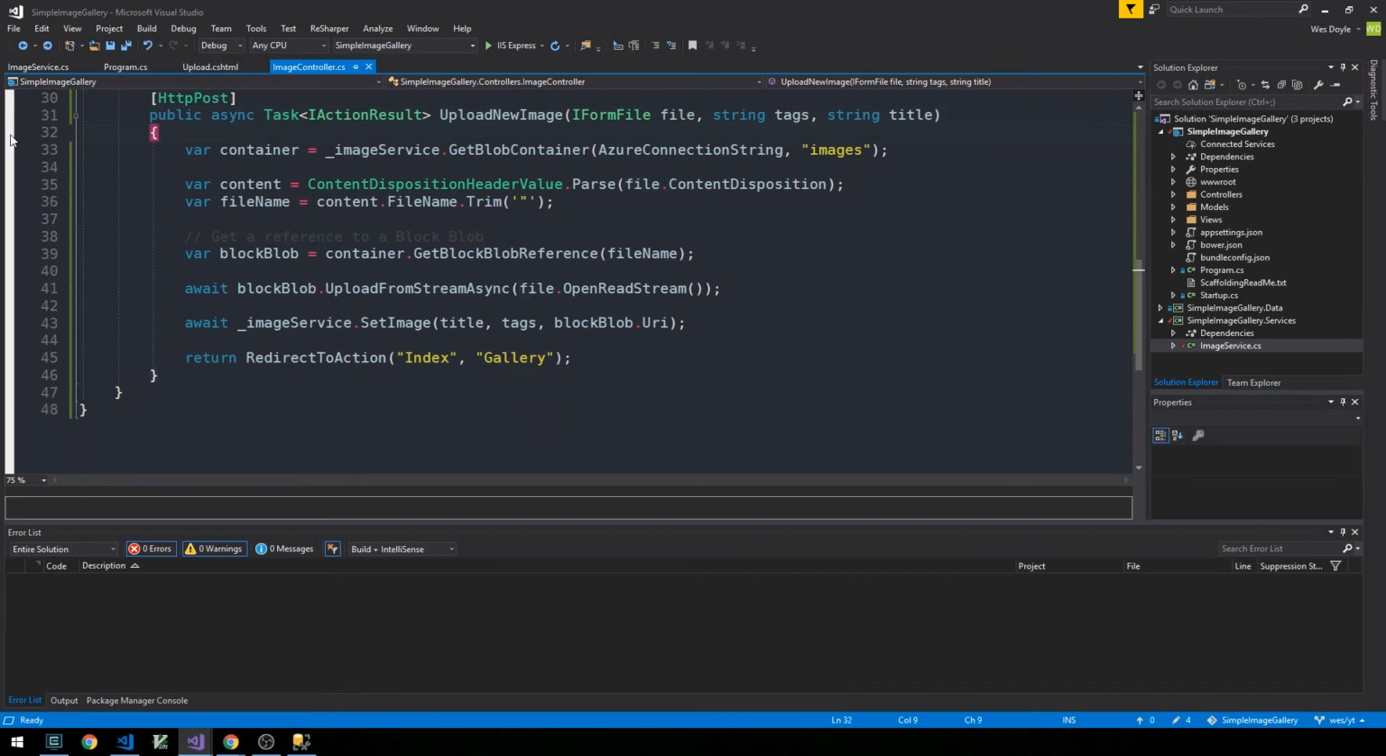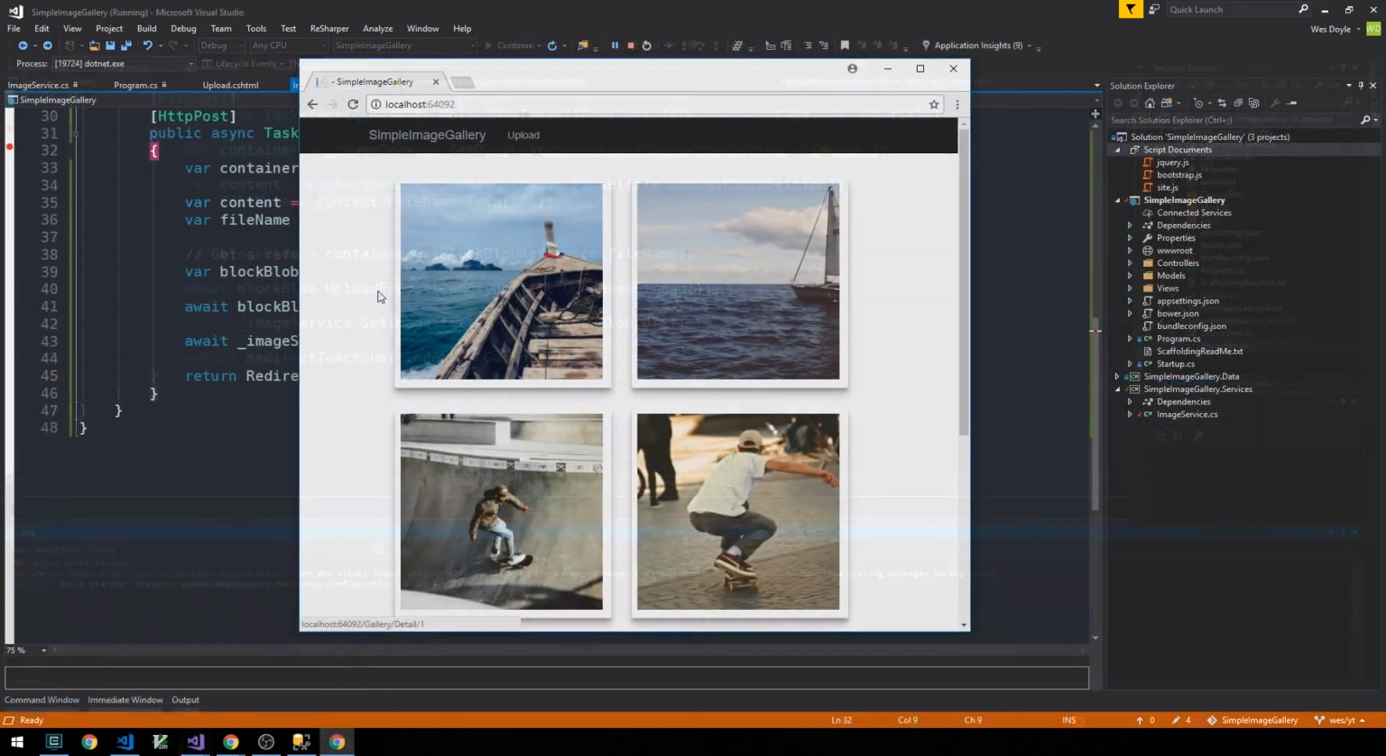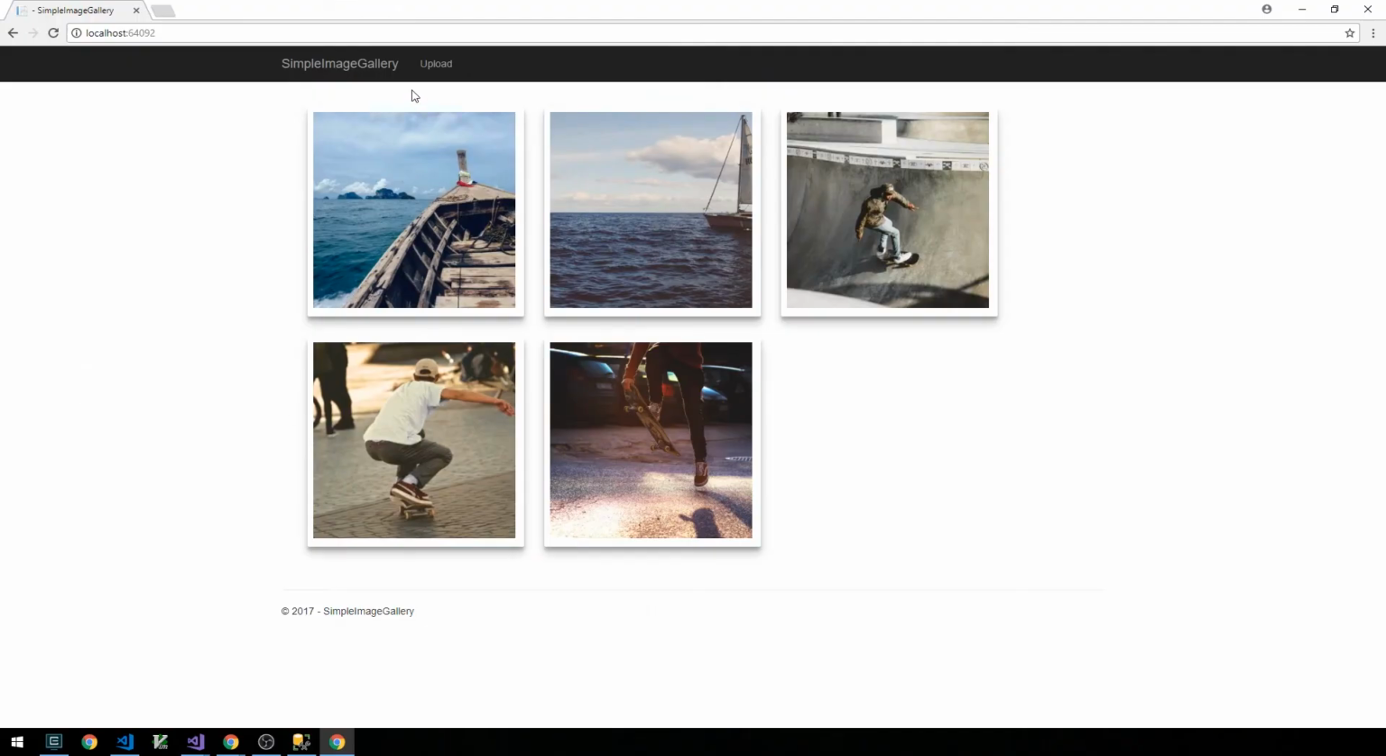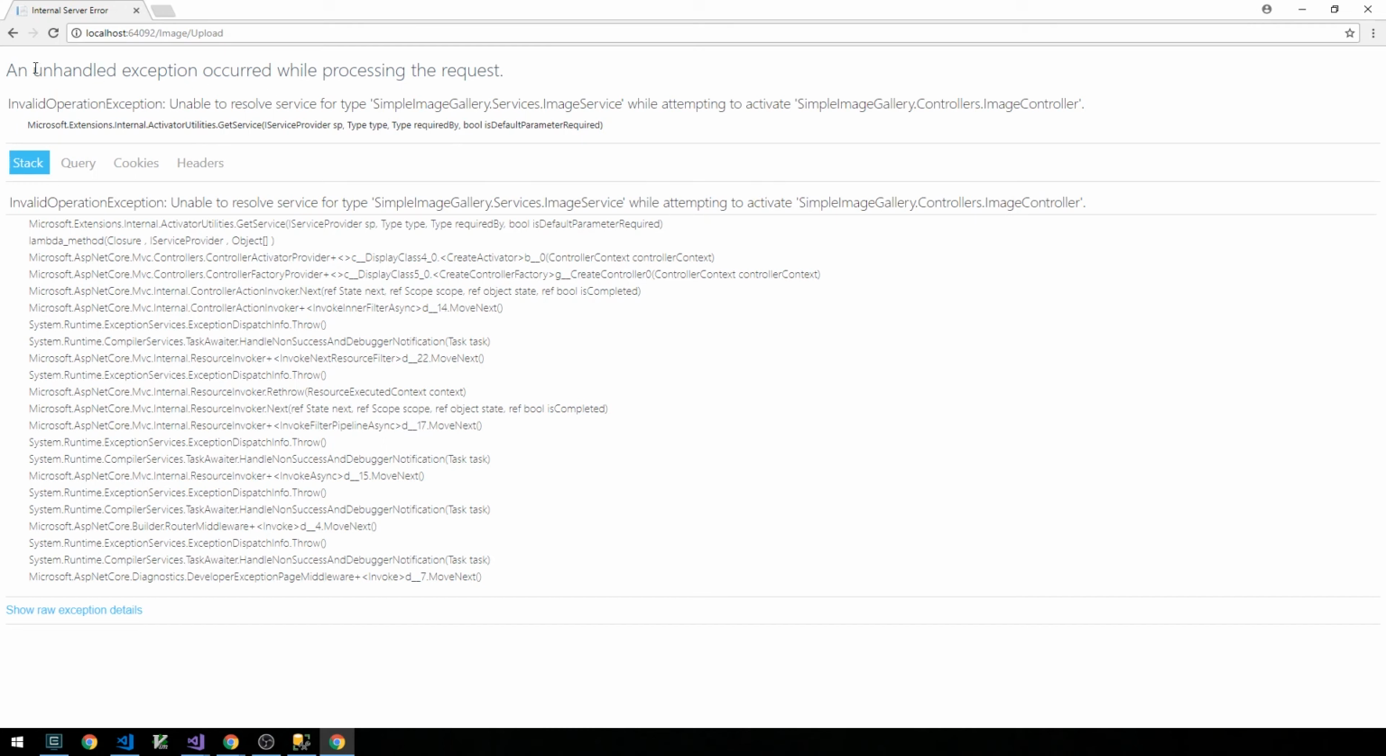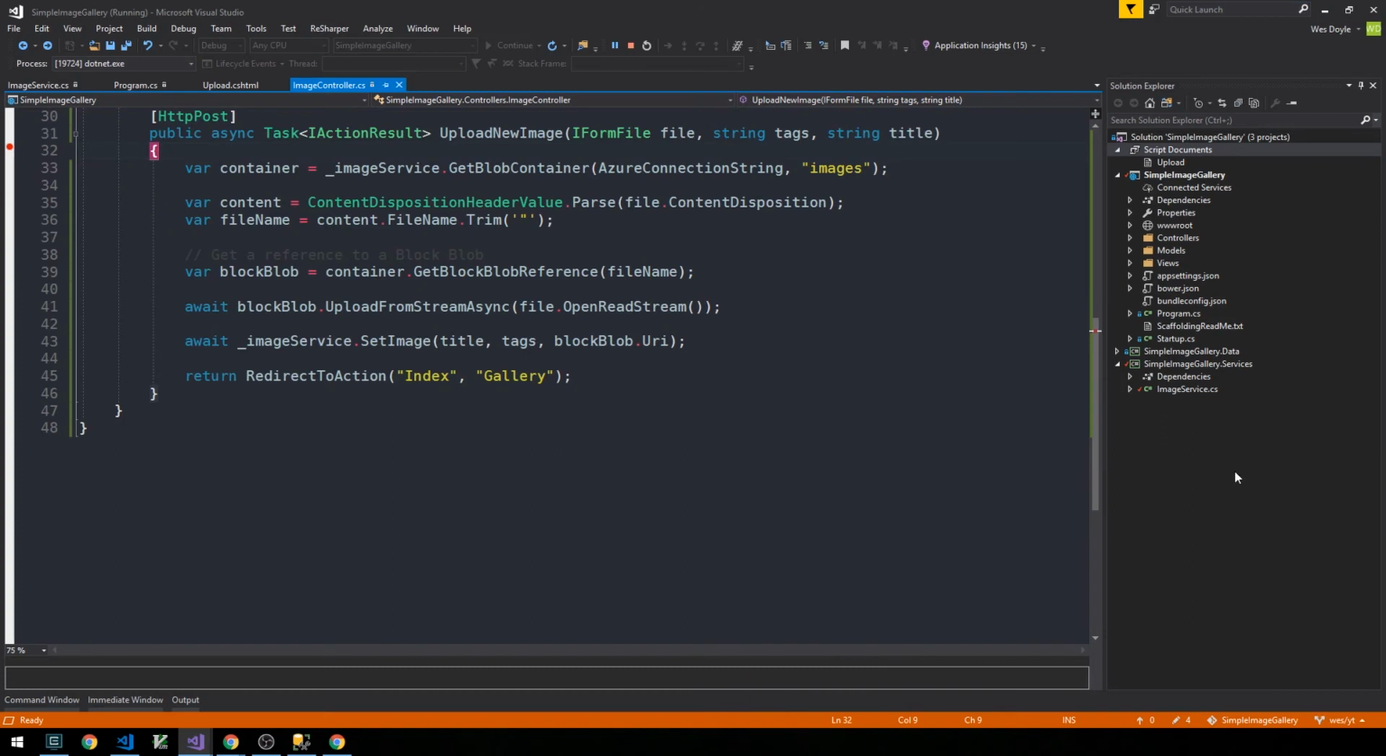So the next thing I want to do is just go ahead and set a breakpoint here, and we're going to start the application. So I'm going to head over to our upload form, and we're going to get an exception here that says InvalidOperationException: unable to resolve service for type SimpleImageGallery.Services.IImage when attempting to activate our image controller. So what's happening here is we need to make sure that we actually register our service in our startup class. So let's go ahead and do that.